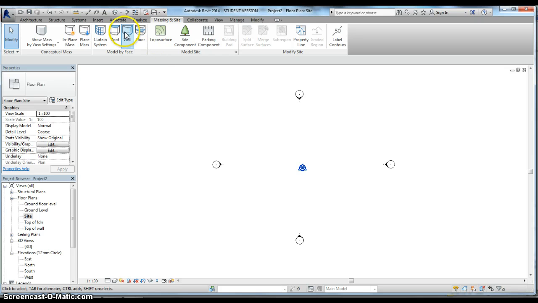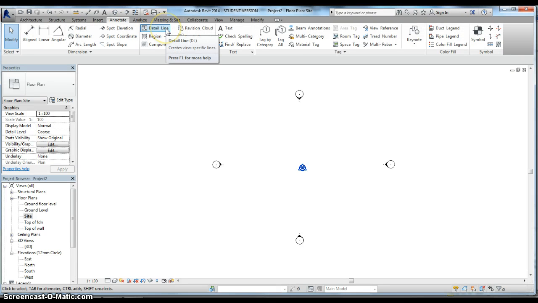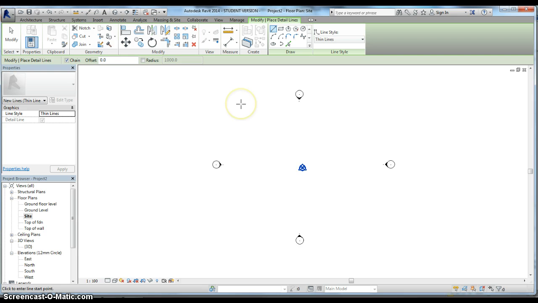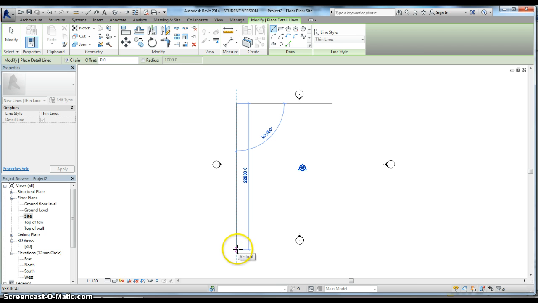So in order to help us, I'm going to put in some detail lines as guidelines. If I go to the Annotate tab, click on Detail Line, you'll see some crosshairs appearing. I can click to enter a start point, which I'm just going to put in a random position in the top left-hand corner. That's now defined our start point, and as I drag the mouse downwards, a truly vertical line appears on the screen, and again you can see dimensions appearing.